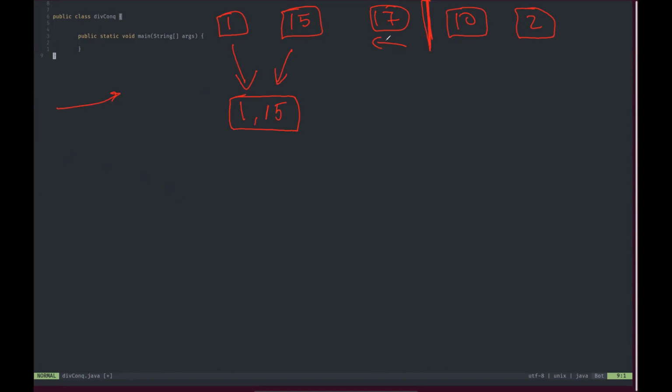Then this was in a different branch. You will then compare this and this. So here it is 17. You will try to compare these 2. And here you will get to know that 17 is last. So when we club both of these, the output will be something like 1, 15, 17. Clear?